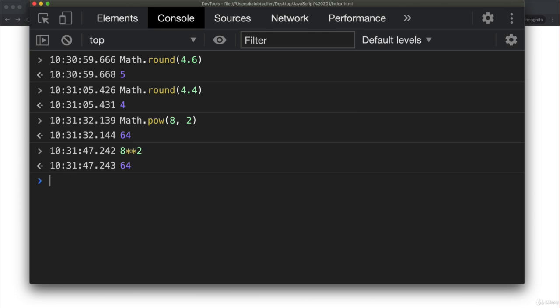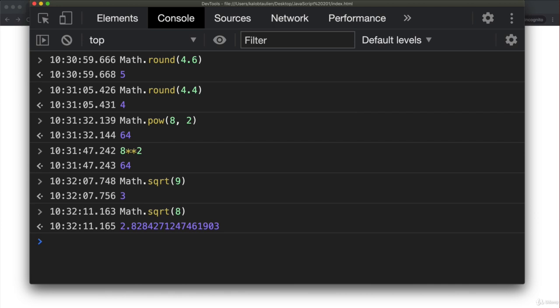We can also get the square root. So we can do Math.sqrt, and let's get the square root of 9. Gives us 3. Let's do the square root of 8. 2.828427, yada, yada, yada, gives us a square root. And so basically we've got a calculator to do anything we want at this point. We just don't have the buttons to press. We just have to type it in.